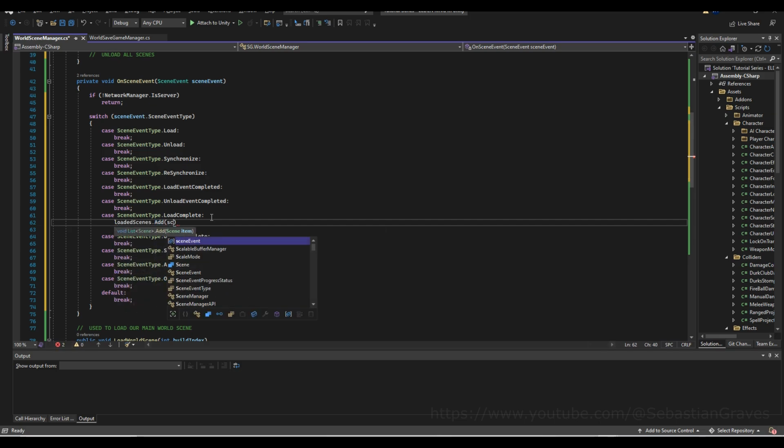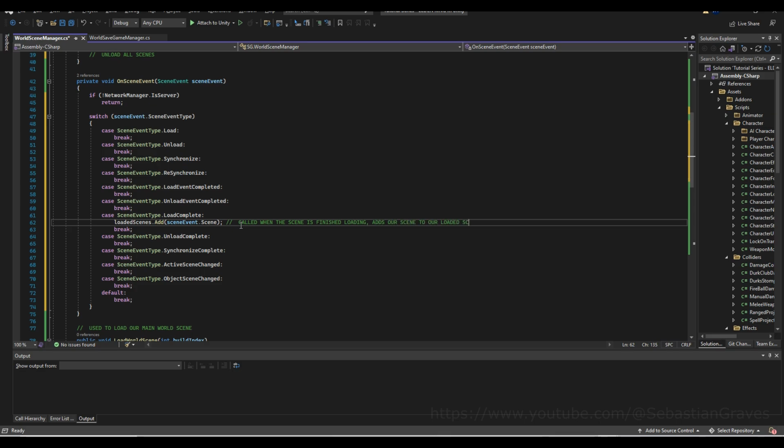So under load complete, we're going to just say loadedScenes.Add(sceneEvent.Scene). That's it. And we can make a comment here if you want. You can say called when the scene is finished loading, adds our scene to our loaded scenes list. All right, let's save that.